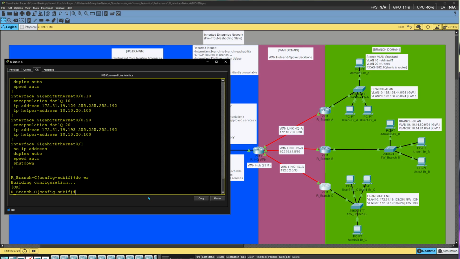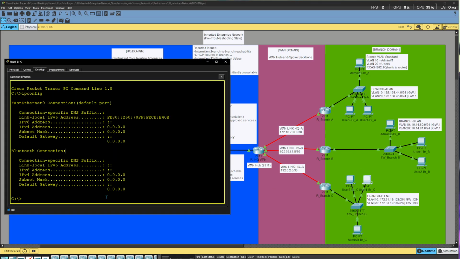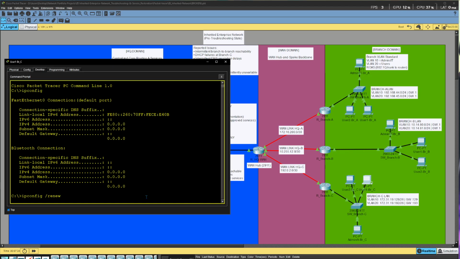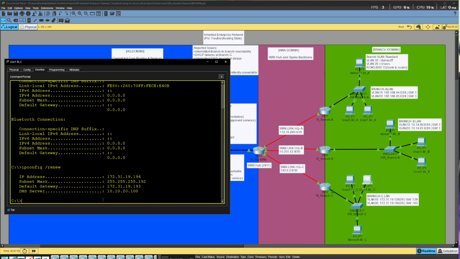Now let's go back and check the client and renew the lease. Now we get a valid IP along with the correct gateway and DNS settings. So DHCP must be working again. At this point, DHCP is fixed, but DNS is still probably failing.